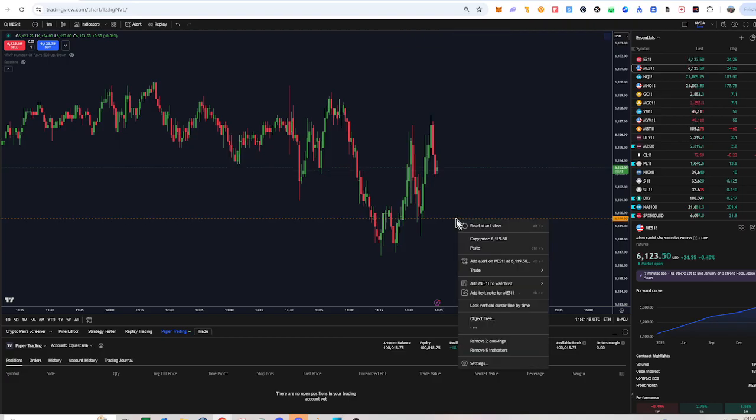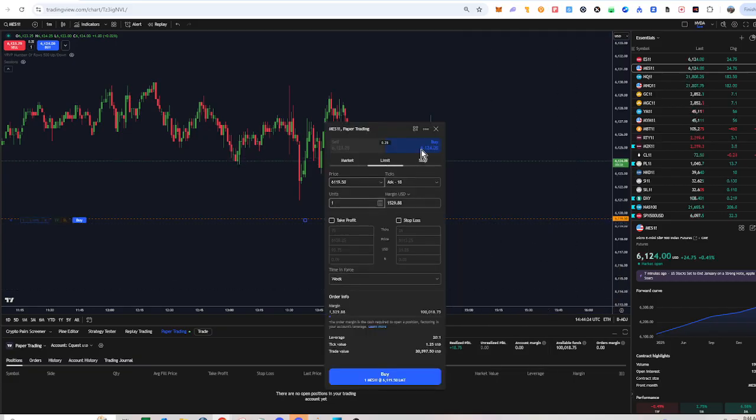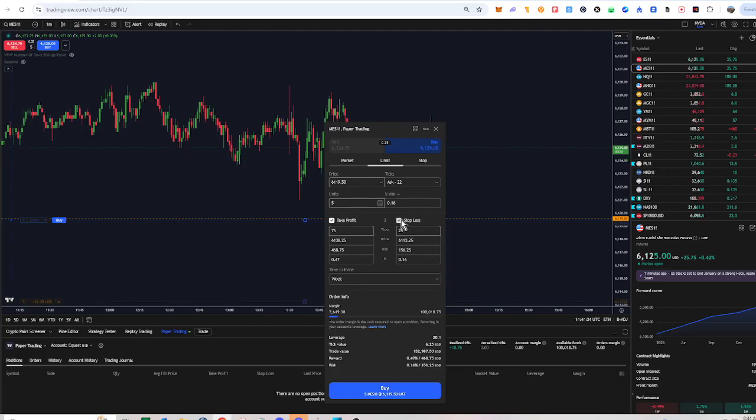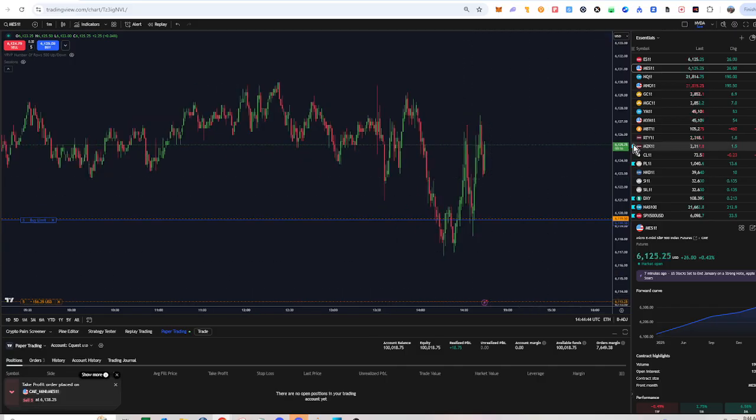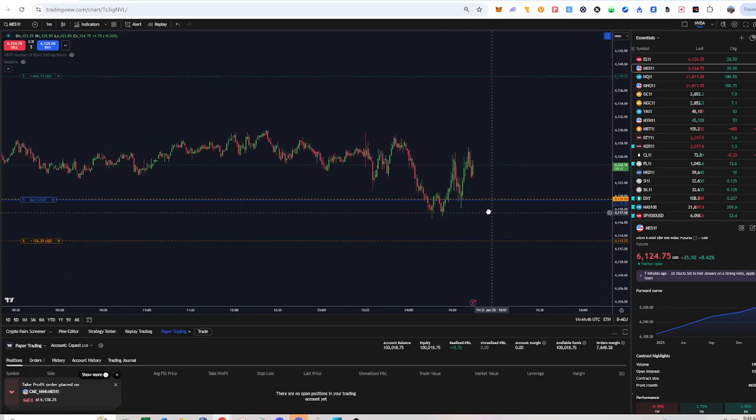You right-click, trade, buy, or you can say create new order, and this little screen will come up. Buy however many you want. Let's do 5. And you can set a take profit. You can decide where you want to sell and where you want to get out. Stop loss means I'm only willing to lose, in this case, $156. And then you can set that order. Bam.